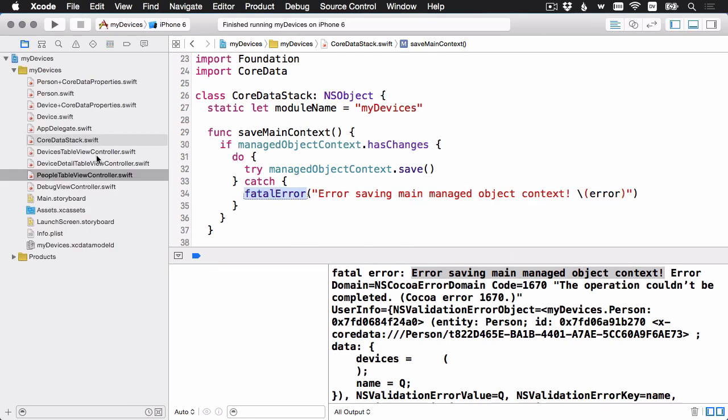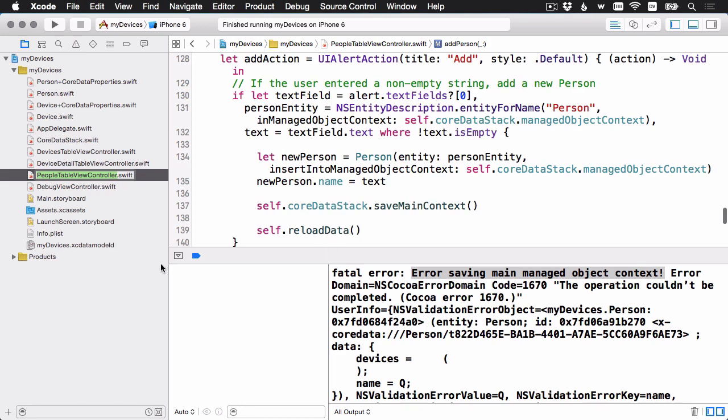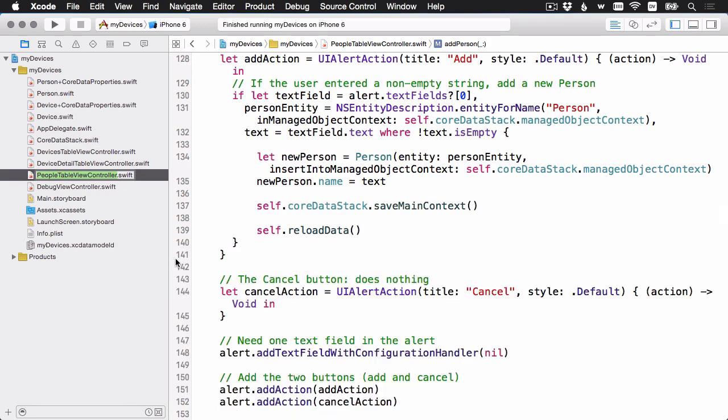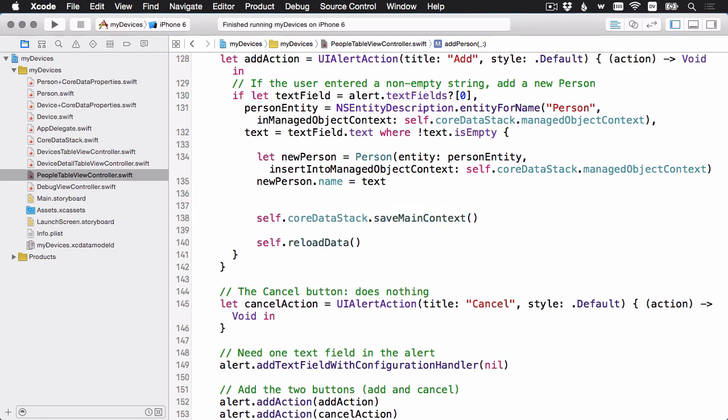Let's head back to the code in the people table view controller. In this case, we know that if the validation fails, then the save main context is going to do something bad. We don't actually want it to crash the app. We want to probably catch the error and present a warning message. That means we can't use this implementation of save main context, and we're going to have to do a save and have a try catch block to catch the error ourselves. Let's go ahead and implement that.